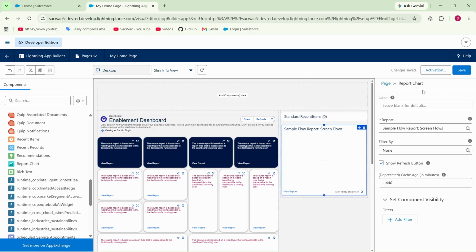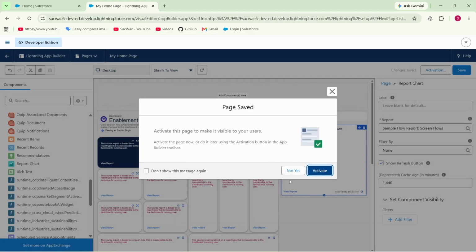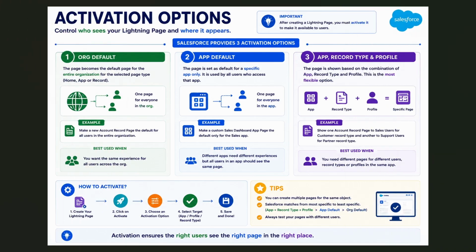Let me just save it. Okay, so when you save it, there is going to be an activate option here. Before clicking on this activate button, I want to talk about it. The thing is, creating the page is not enough. We also need to activate it. When you click the activate button, Salesforce provides three options.